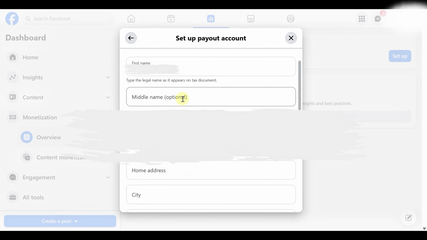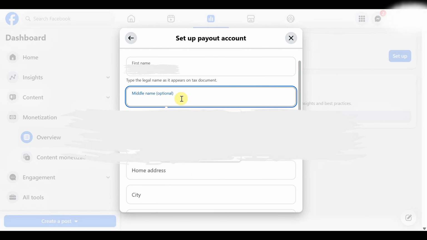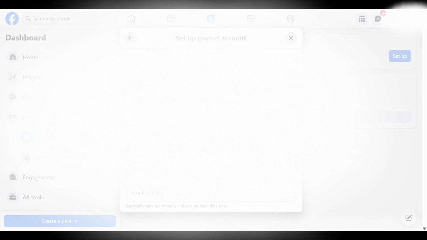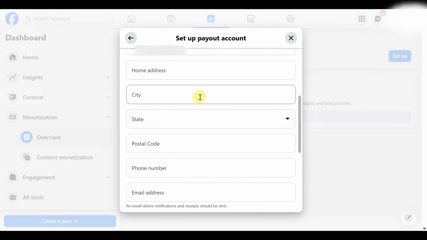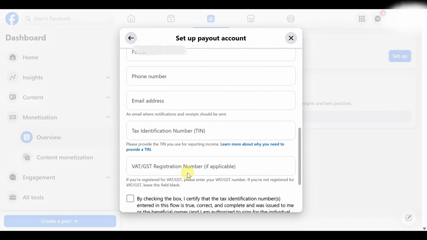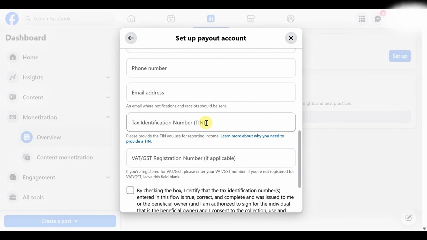Now it will bring you options for you to put your middle name information. Once you have your middle name here, you scroll to put your home address, your city, your state, your postal code, your phone number, your email address, and your tax identification number, and all of this here.